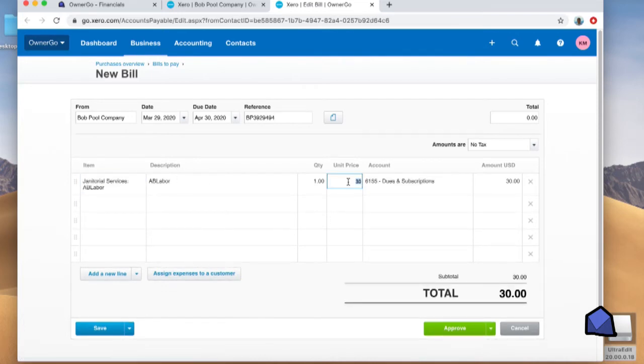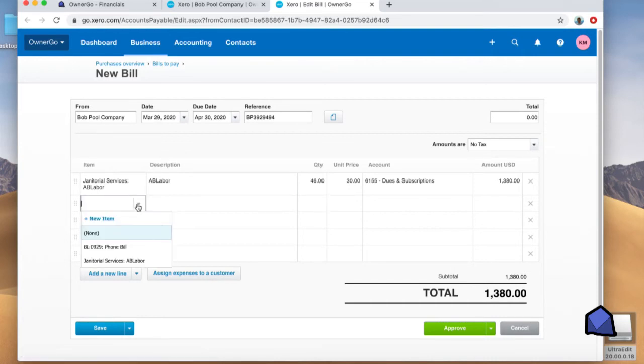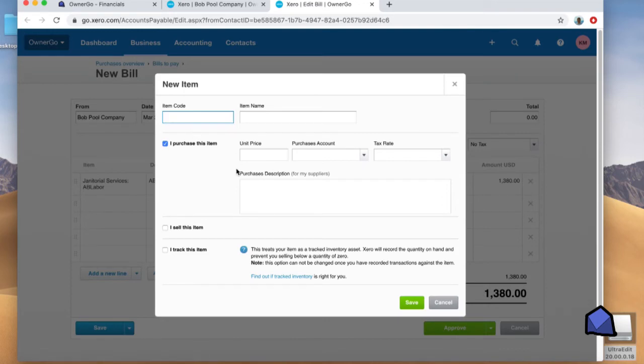And let's enter in, it's $30 an hour, but they did 46 hours, and that's over $1,000. Let's do a second line item here just to show you. Let's enter a new item here, and it's called delivery charge.